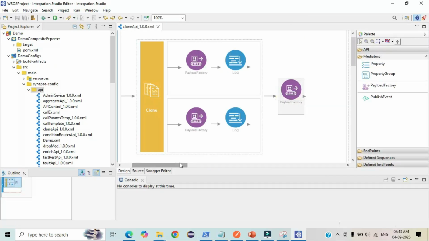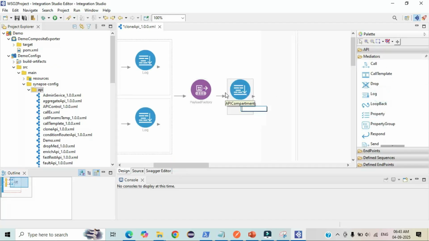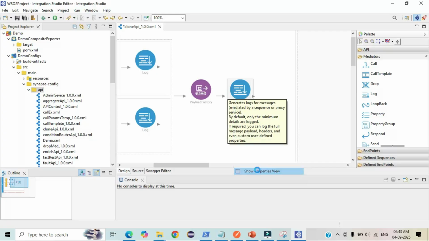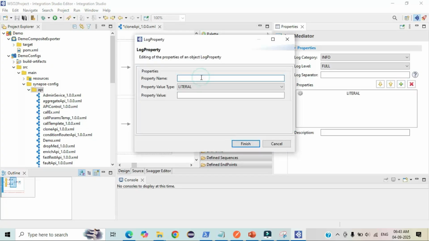Let me scroll right. Now I'm adding one log mediator. Right click this one and go to show property view. Here, log level, let me modify this to full. I'm adding one property here, final status.